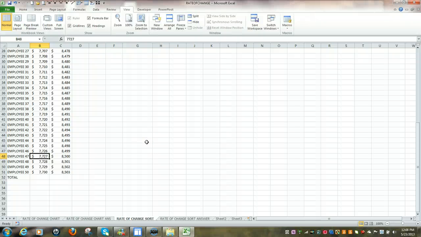In this next video, we're going to look at freezing panes within a file. Once again, freezing our panes or freezing our headers, header row. And also we're going to be looking at sorting a file. The file that we're going to be using is called rate of change. So we're going to open up that file, and we're going to open up the sheet by the name of rate of change sort.